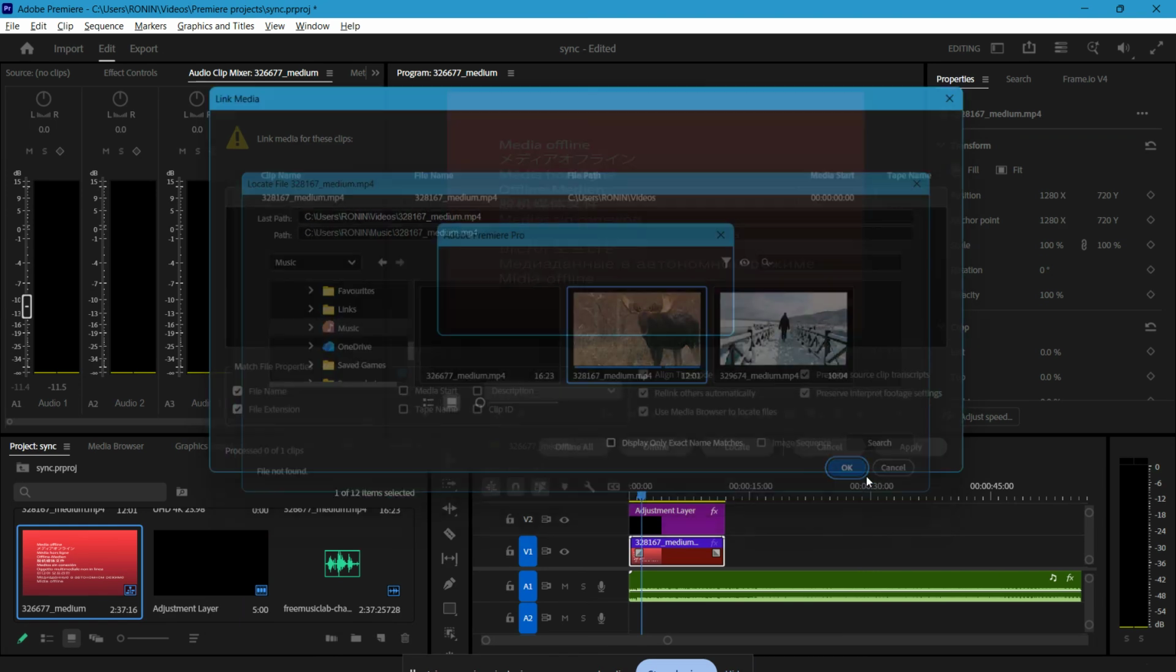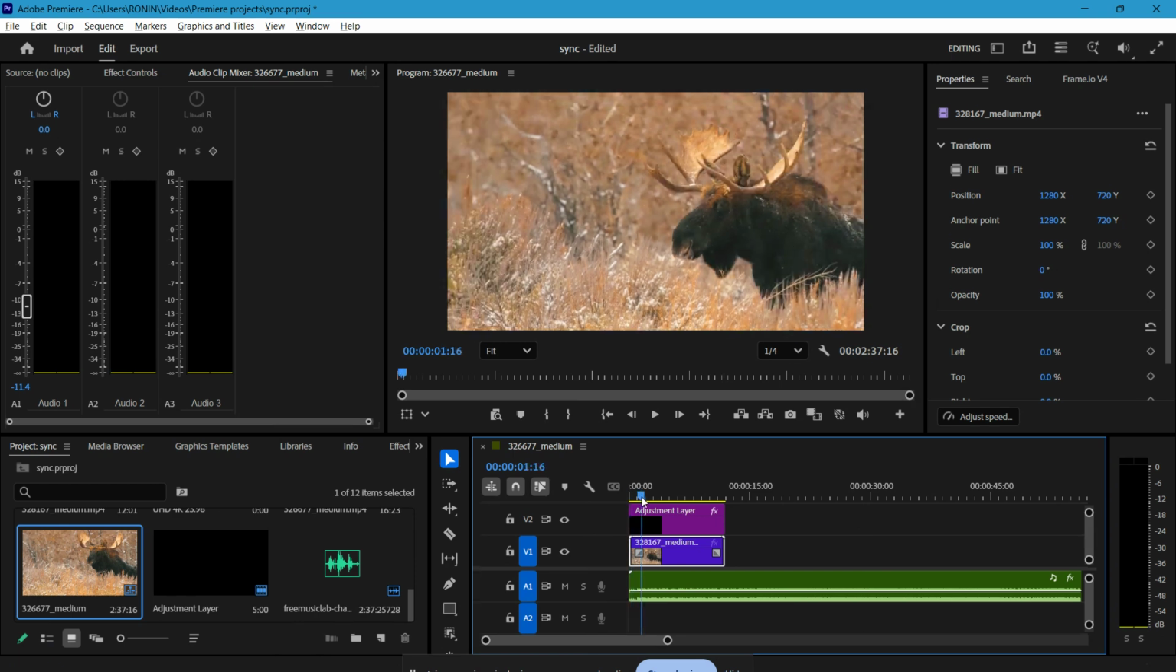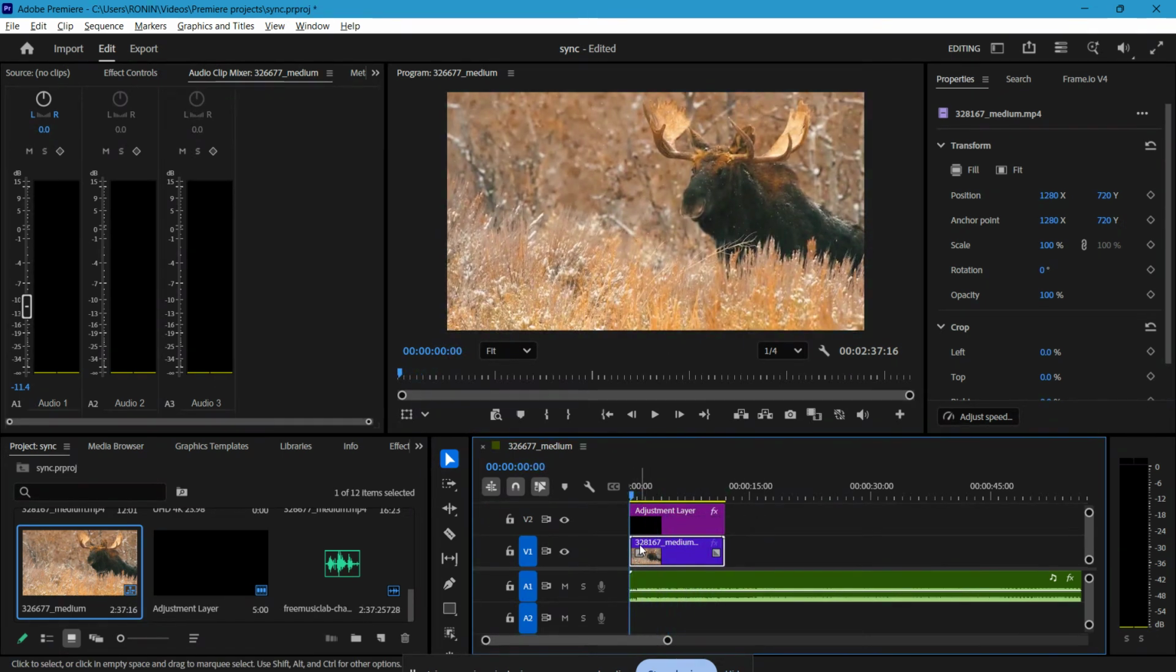Premiere will scan the folder and try to match the offline clip with the media on your drive. If the file name and extension match properly, Premiere should relink the clip almost immediately. And because Relink Others automatically is enabled, the software may also reconnect other missing files in that same folder without asking you to repeat the process each time. That's really the key to making this fast and efficient.